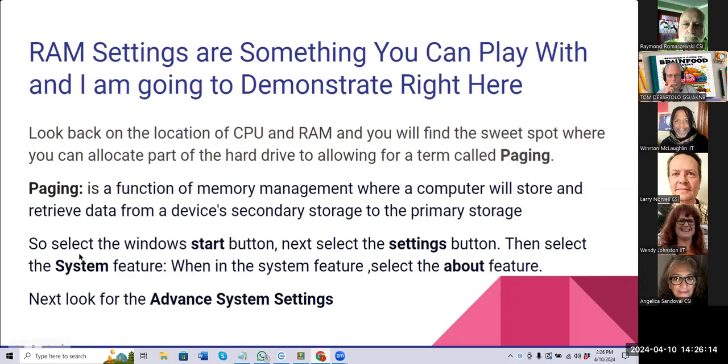We already went through this, but you select the Windows button, you select your Settings button, you select your System feature, and then we go to the bottom and look at the About feature. The next thing we want to look for on that page is the advanced system settings. We're either going to look to the right or at the bottom. Sometimes you might have to scroll down to see the bottom.